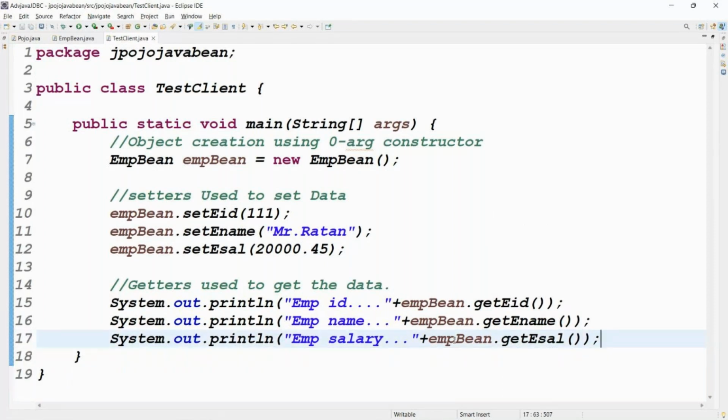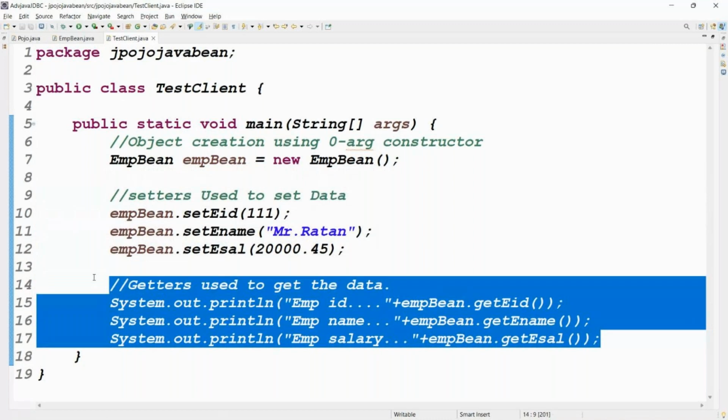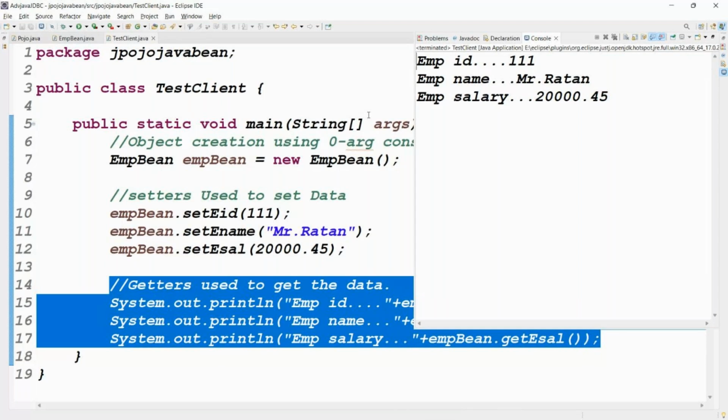Clear? This is the object creation process. Setters are used to set the data. Getters are used to get the data. You can simply run this code and you'll get the output: employee ID, employee name, and employee salary. So you got the clarity. Setters are setting the data, getters are getting the data, right?